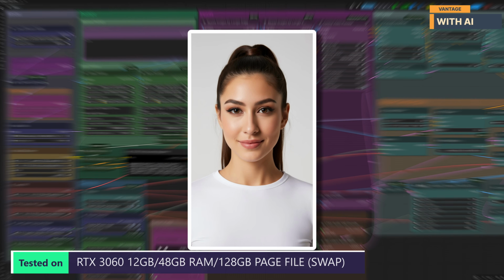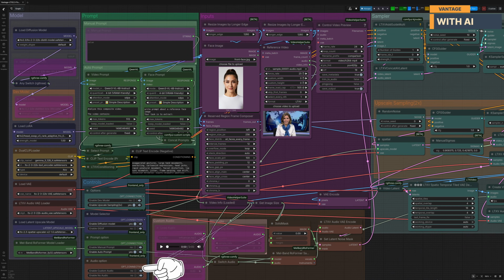And this image for the face swap. In this setup, I'm keeping both audio option toggles disabled, so the workflow will use the original audio from the input video. I've also enabled auto prompt, which allows the system to automatically generate the prompt based on the input video and face image. This usually gives better results, since the model can describe both the scene and facial details more accurately than doing it manually. That said, if you're running low on VRAM, you can always switch to a manual prompt and define everything yourself to save resources. Let's run it.